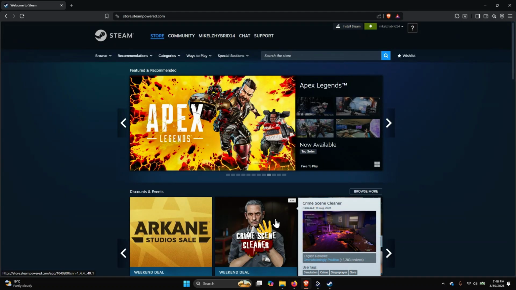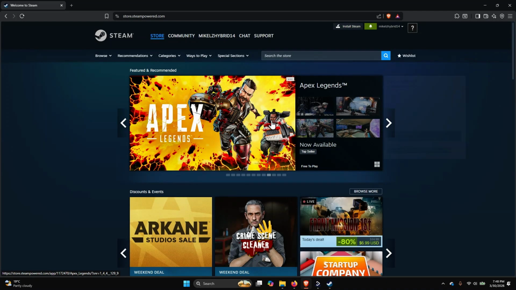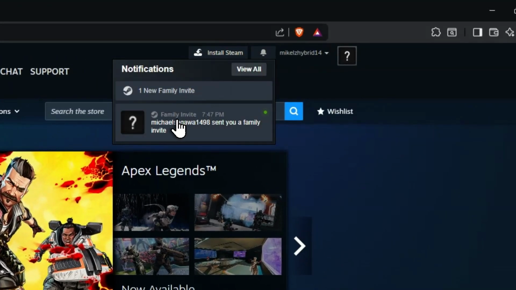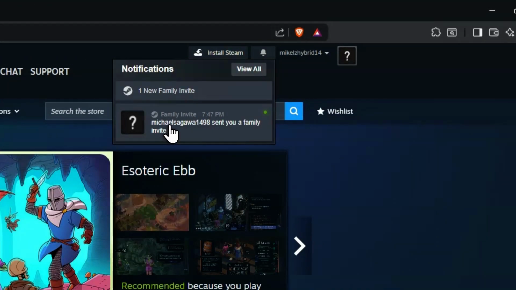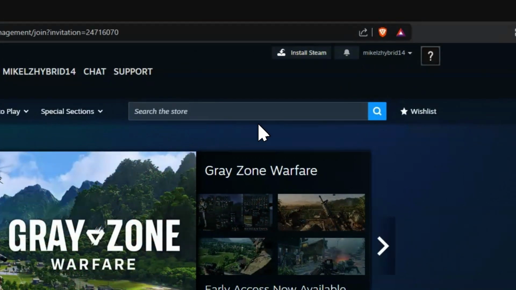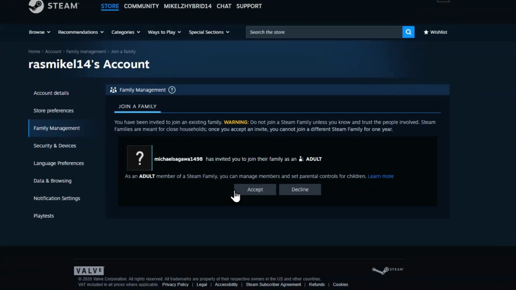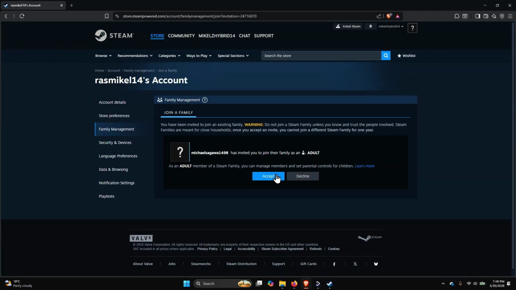So from their account perspective, what they'll find is on the notification button on the top right, they will receive a notification. And it says an account has sent them a family invite. So they should click on that. And they have the option to either accept or decline. So I'm going to accept here.